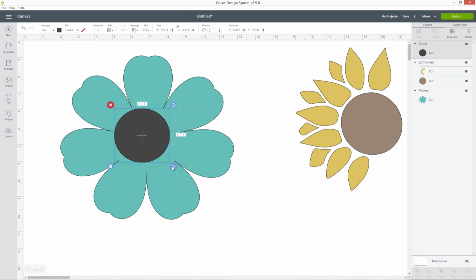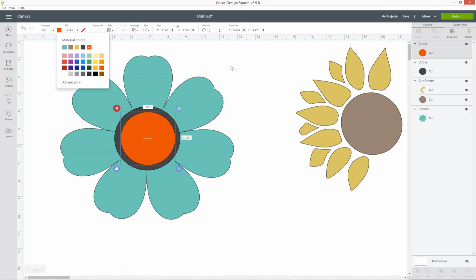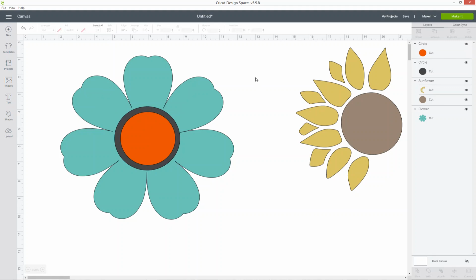Draw a circle that's slightly bigger than you want the middle to be, and this is the bit that's going to be cut out. Right click and then press Duplicate to make another circle, and make this one a little bit smaller. This is one that's actually going to be the circle which we'll cut out, so I'm going to make it a nice bright colour so it's nice and obvious.